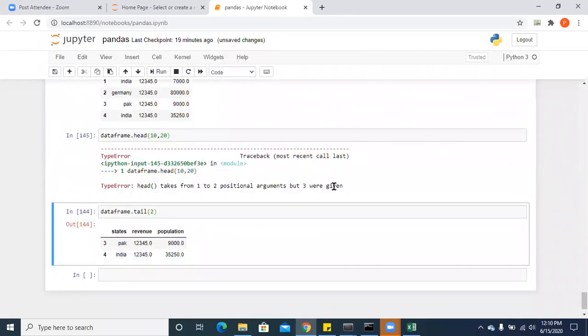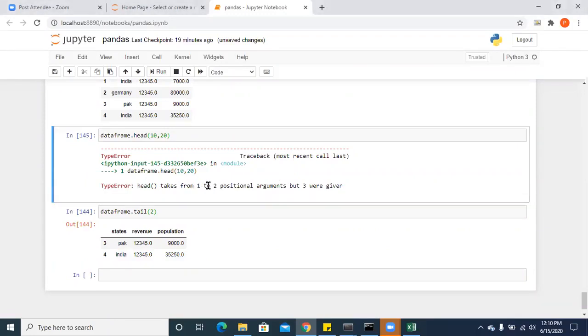And if you want to see any middle rows or something else, it will be giving you an error. So it says it takes only one argument, but you have given the different arguments for this.